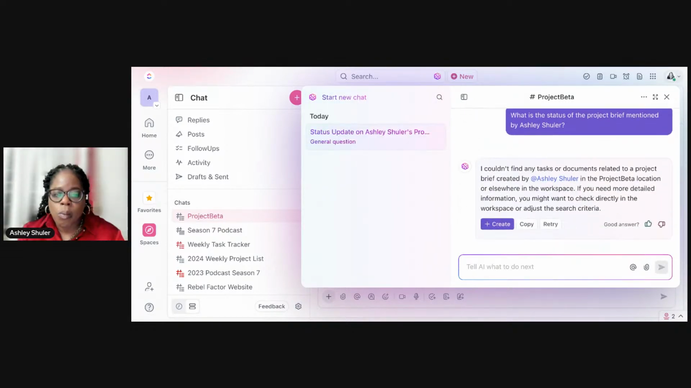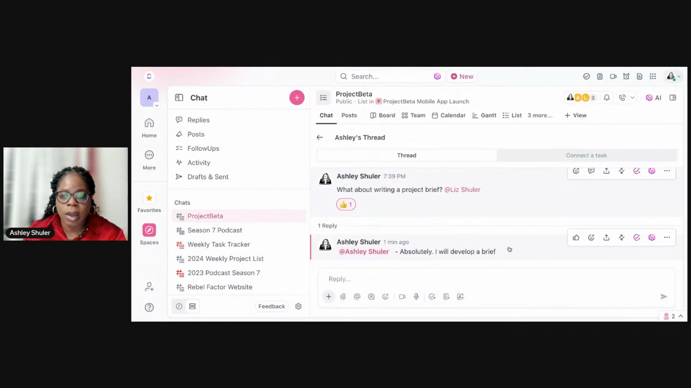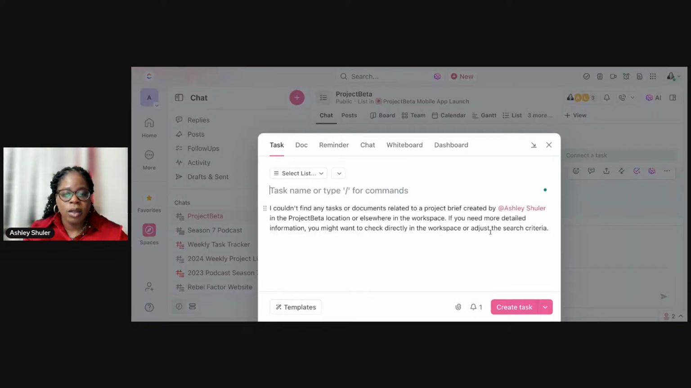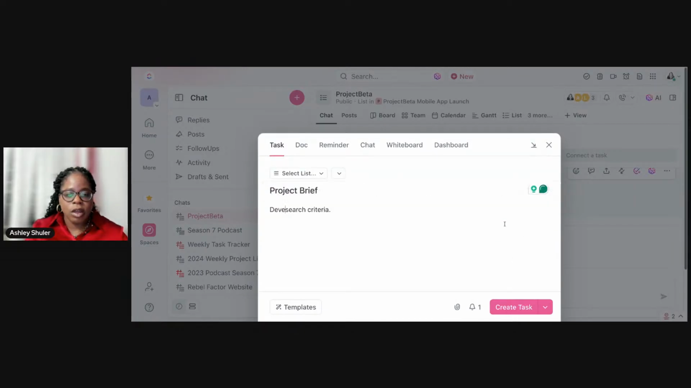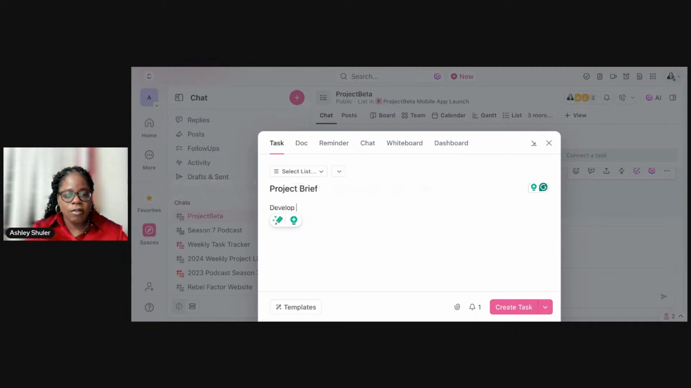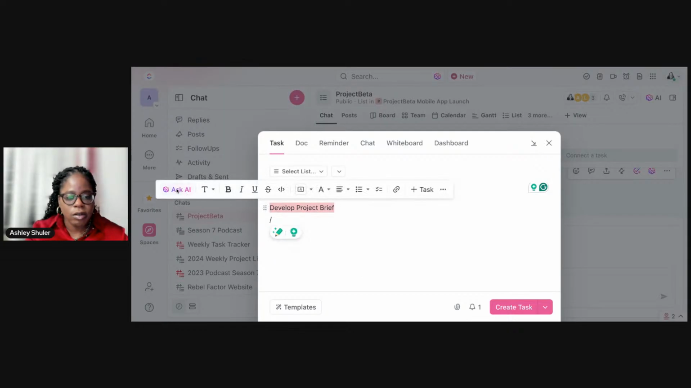I couldn't find any tasks or documents related to a project brief. If you need more detailed information, you might want to check directly with the workspace. And oh, look at this, you can even create a task from right here. Ooh, project brief. So you can say, develop project brief. What else can you do? Okay, you can add a banner, I guess, if you needed to. Ask AI.